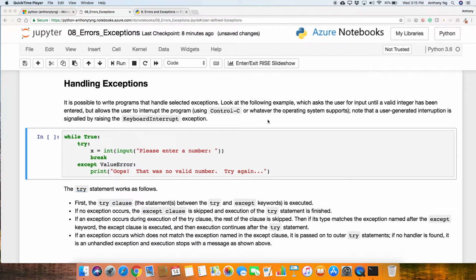Welcome back. In this portion, we're going to look at how you handle exceptions. You can write programs to handle exceptions, not so much syntax errors, but exceptions. So let's look at this code here.